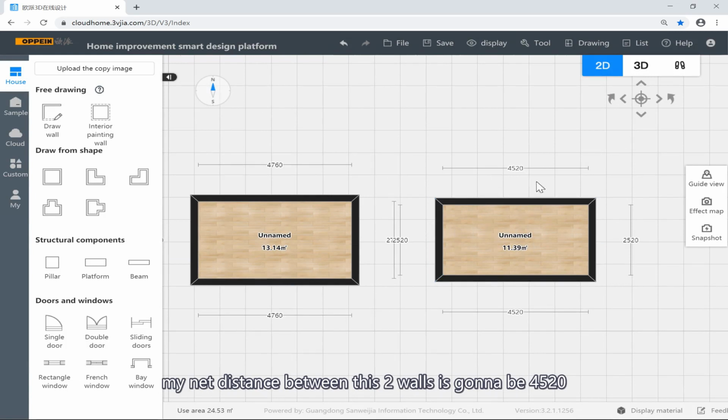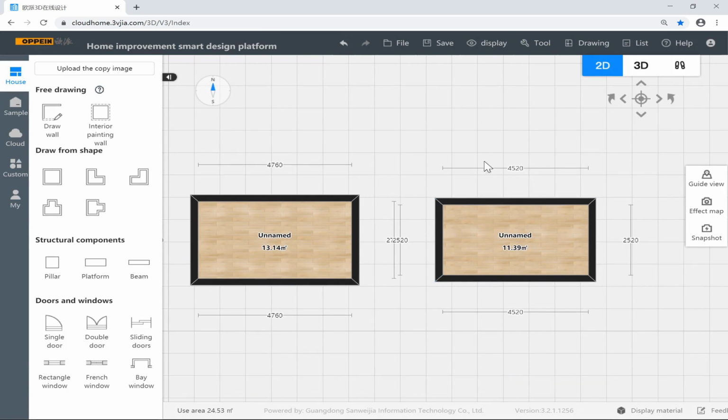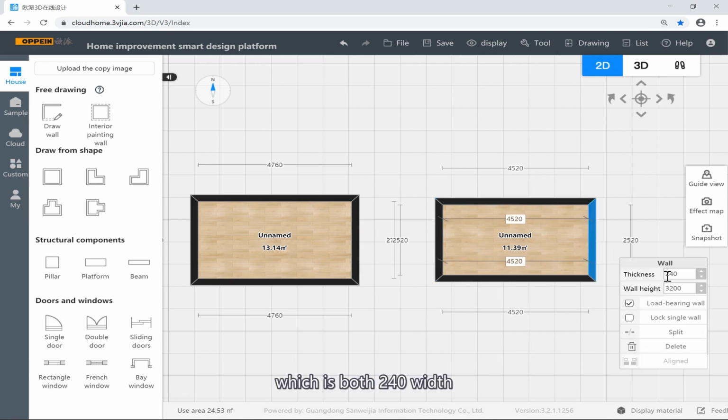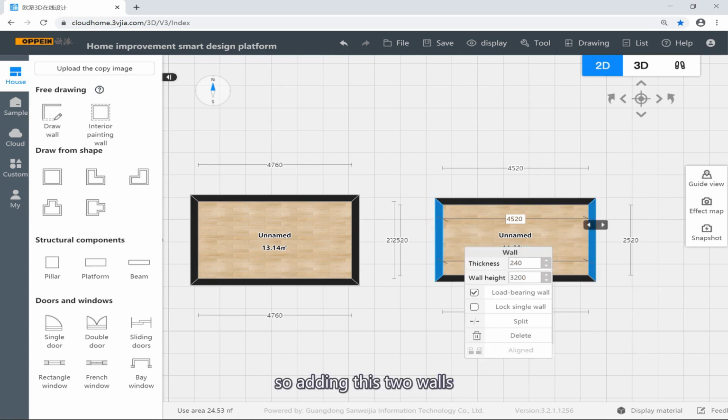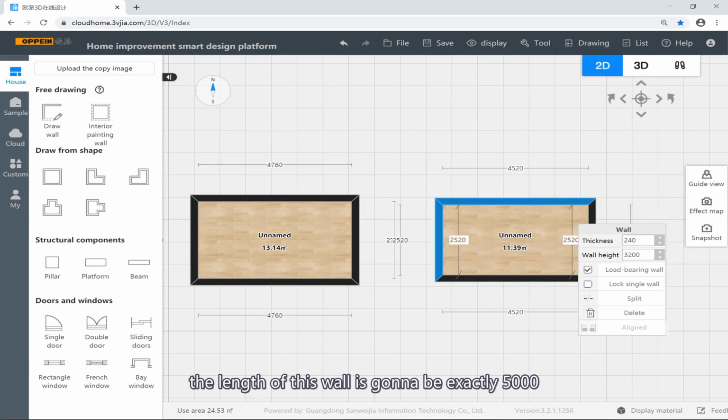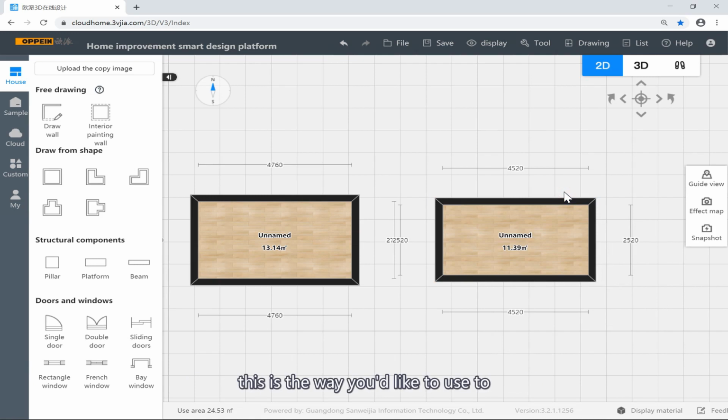these two walls is gonna be 4,520, and this excludes these two walls, which are both 240 width. So adding these two walls, the length of this side, the length of these walls is gonna be exactly 5,000. Okay, this is the way you want to do it with the drawing wall.